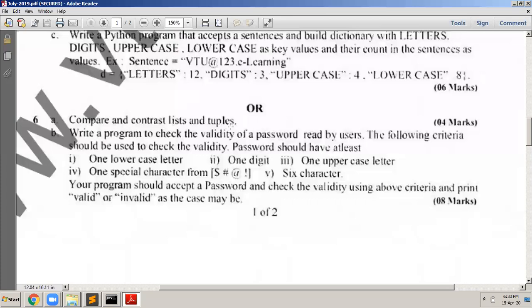Compare and contrast lists and tuples. You saw that last year also they had asked this question. This year also they have asked this question. Compare. So what you have to write here, you have to write the similarities and differences between lists and tuples. Then after that, write a program to check the validity of a password read by the user. The following criteria should be used to check the validity. Password should be at least, yeah.